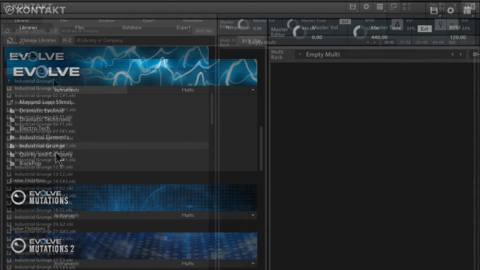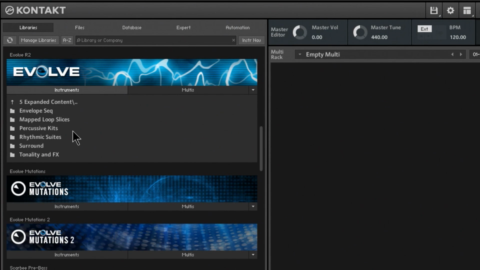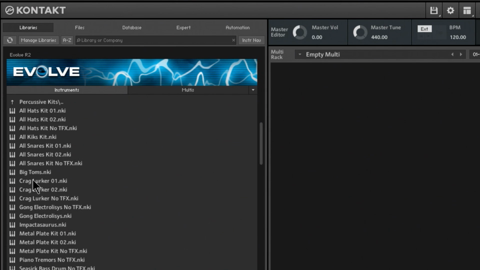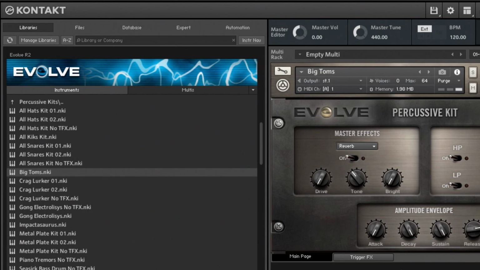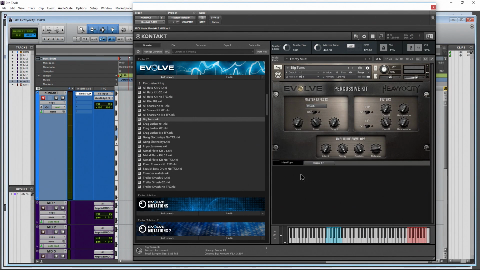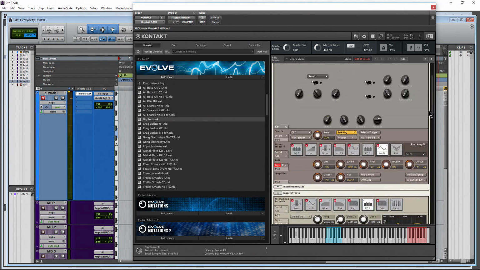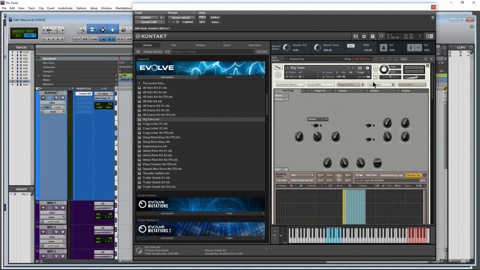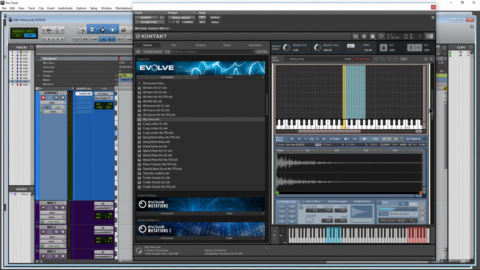All right. So that is your expanded content, more percussive kits. They've added some big toms. Again, the interface is the same. We already know about all this stuff, so we don't need to cover that again. Big toms there. Again, we can always actually see those hits back here. If we want to look at the samples, make sure that's on there. So that is your expanded content.